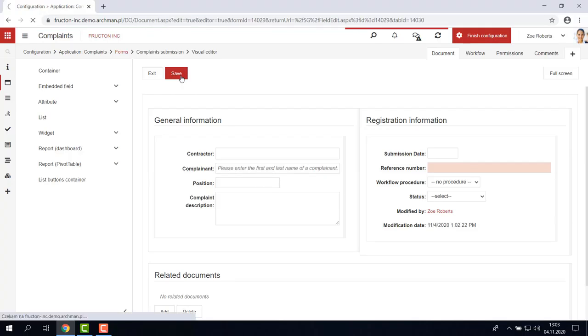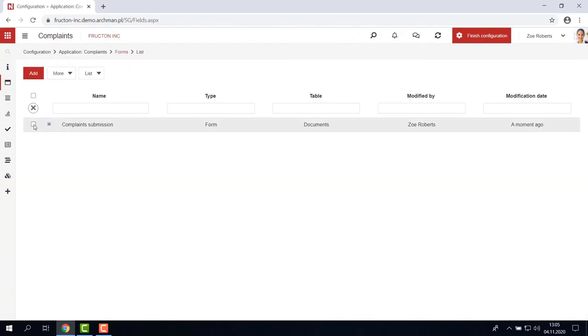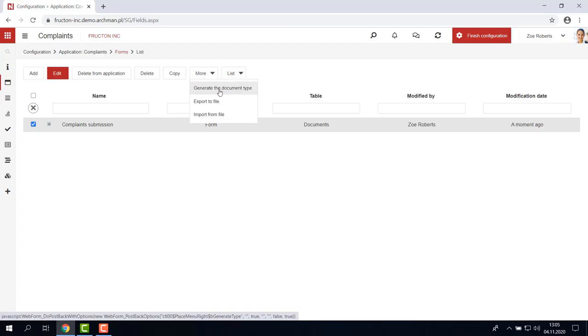Now we are going to create the new document type based on the form we've just designed. We need to go to the forms, tick our form, choose the more section and option generate the document type. But why are we doing this? Well, usually we create several forms based on one document type. In case of numerous forms, managing the document type definition significantly speeds up work.